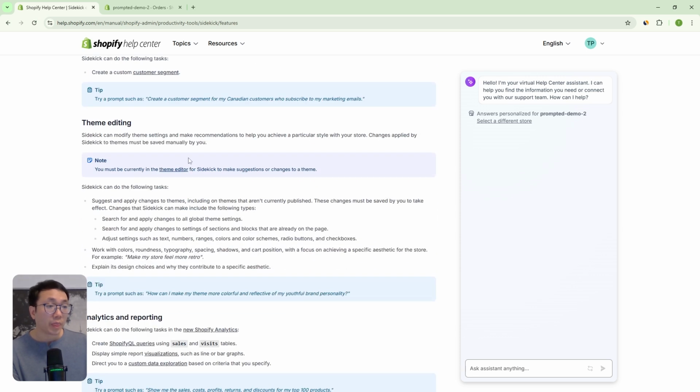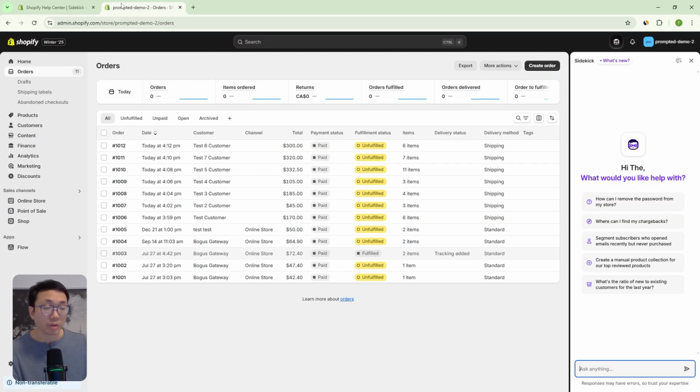Theme editing. Sidekick can modify theme settings and make recommendations to change, and the changes applied by Sidekick to themes must be saved manually by you. Okay, so it can edit themes. You must currently be in the theme editor for Sidekick to make suggestions or changes to a theme. Okay, so we'll try that out. It doesn't really show that here.